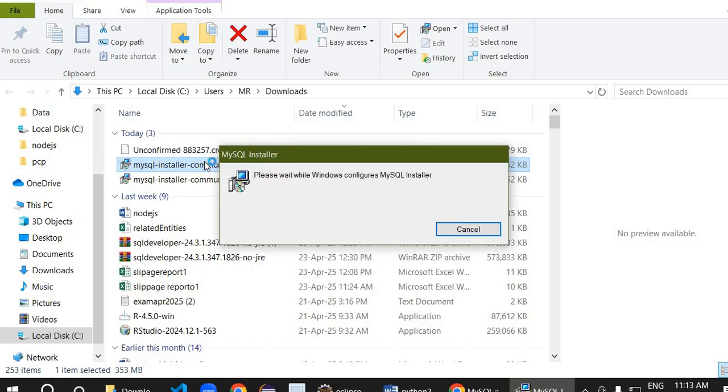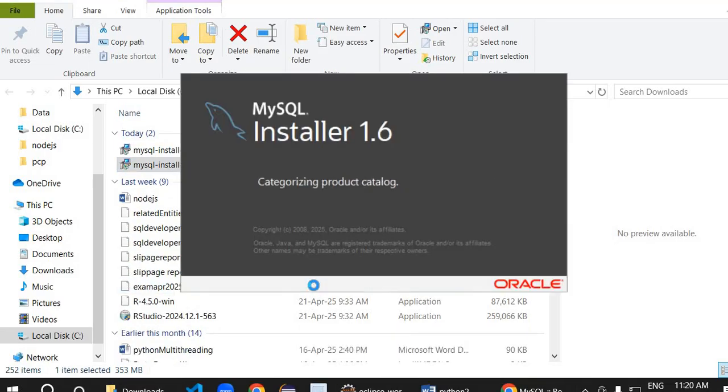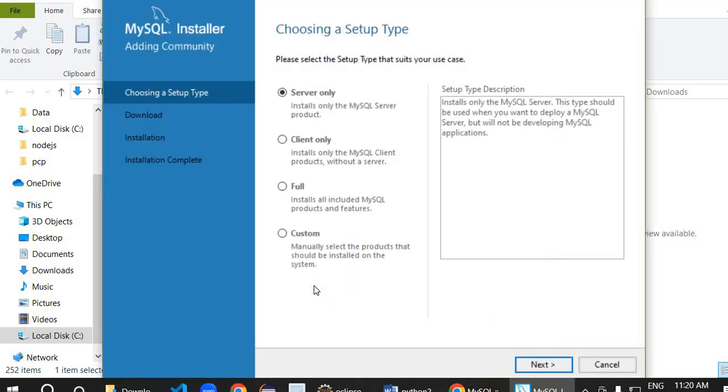Double click and it is preparing to install. Press yes here. Again you can say yes. It is asking, do you want to allow this app to make changes to your device? Yes. Now MySQL Installer 1.6 has started. Here server, client, full, everything has been given.